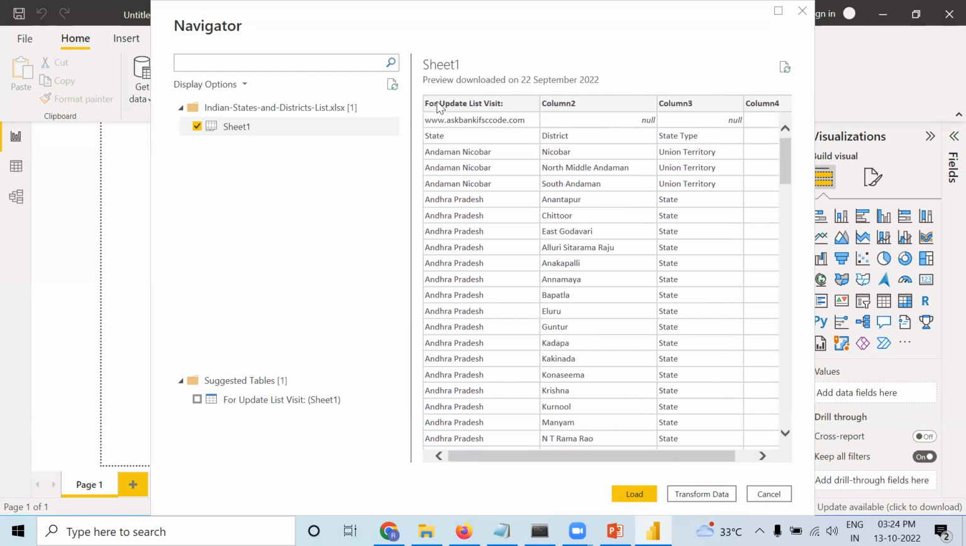Also here you can see the column headers are somewhat like this: for update, list, visit, column 2, column 3, column 4. Is it appropriate? All of you please tell me. No, ma'am. We should have state, district and state type as column headers, right? Isn't it?